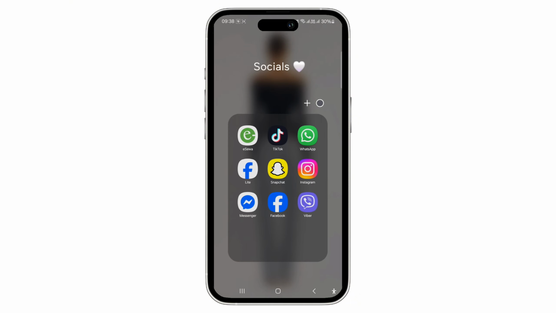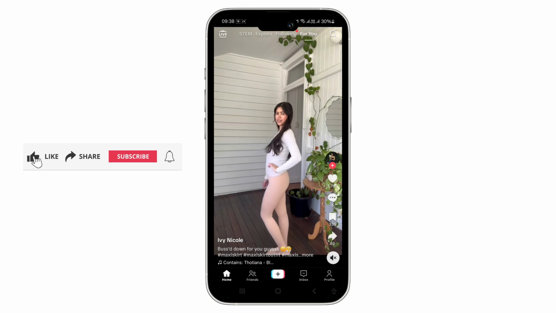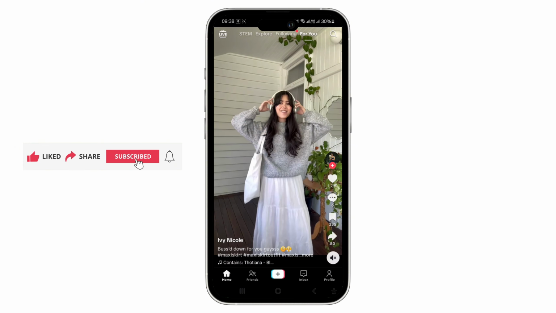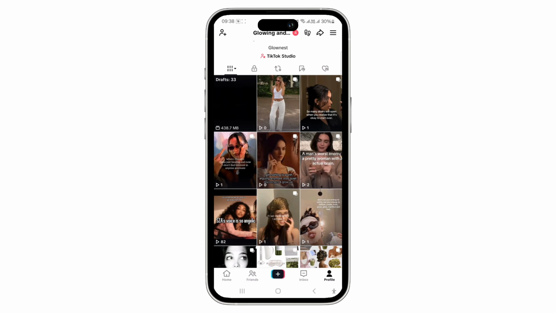First, go ahead and open your TikTok application on your mobile device. Log into your specific account, tap on your profile and go to your profile section. Once you're here, you need to find the video or the photo that you want to pin on your profile page.